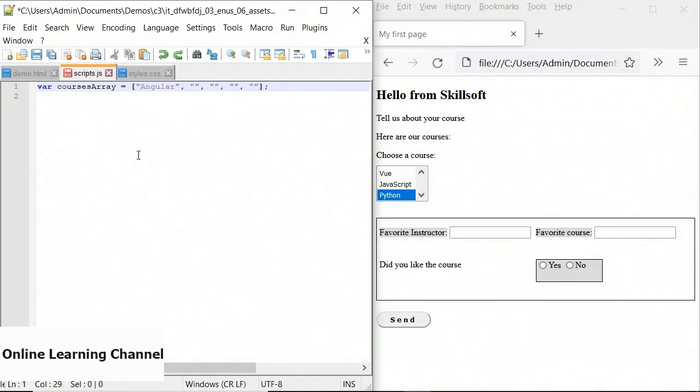Once I have that, I can then insert my strings. So let's have a few courses here: Angular, React, Vue, JavaScript, and Python. So I have 5 courses in my array. They're all string values. The name of my array is courses. Let's head back. First, let's save this. Control S will save our scripts.js file.